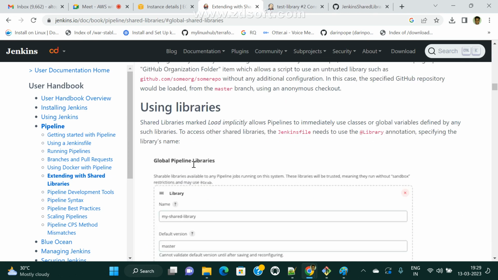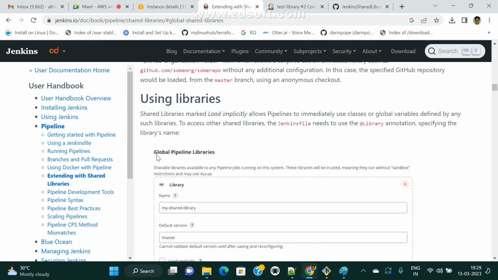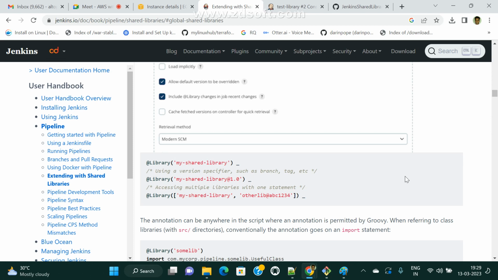Now I configured this in my global, the configure system and all. How to call it, how to use it? If you want to reuse that, this is the syntax. We need to call this line in our script. Otherwise, it won't work. Now got it?